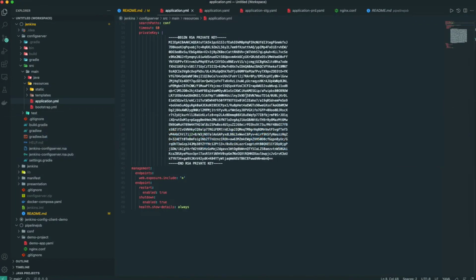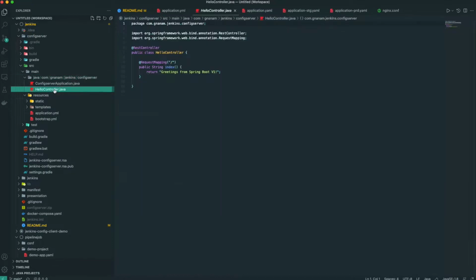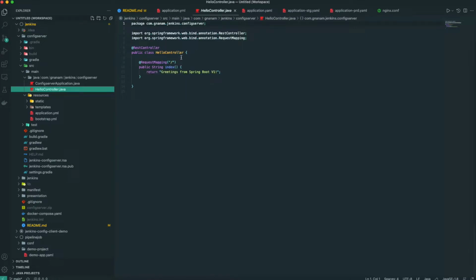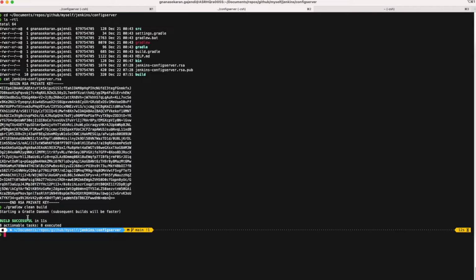I want to highlight, I put one more file under Java, HelloController.java. So this is the default REST API. For that we want to print some hello message. I'm saying greetings from Spring Boot v1, just to ensure our Spring Cloud config server is working or not. So now the build is successful.